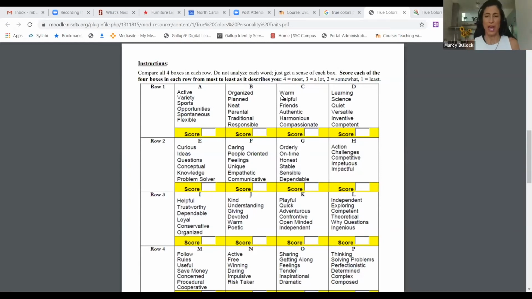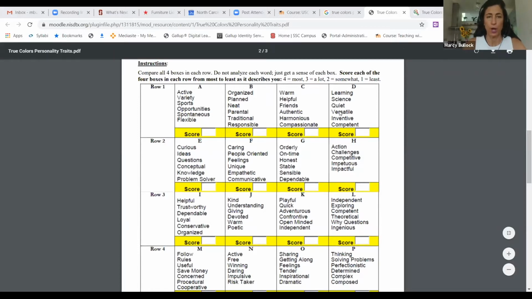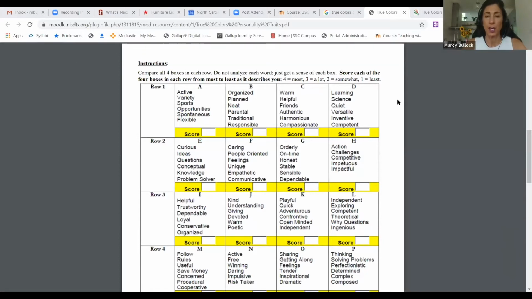We're going to talk about true colors. This is a card deck that I usually give out in class, but in case we're not face to face, I am asking you to look at my share screen. I want you to compare all of the boxes in each row. A row goes across A, B, C, D. Do not analyze each word, just get a sense of each box. Score each of the 4 boxes in each row from most to least as it describes you.